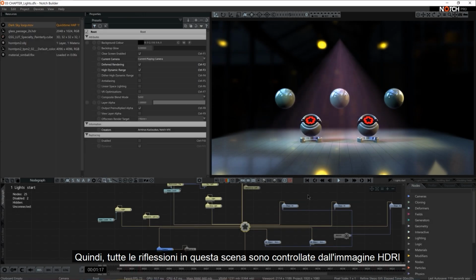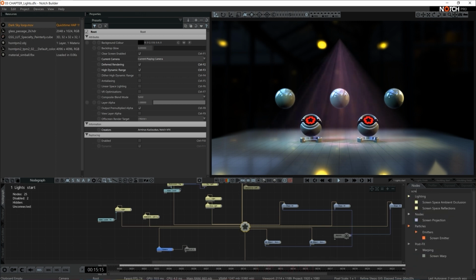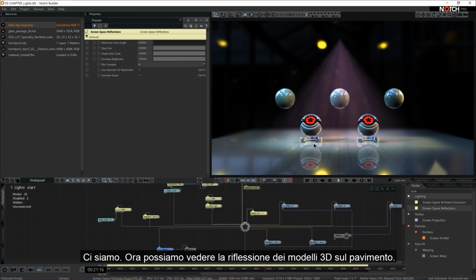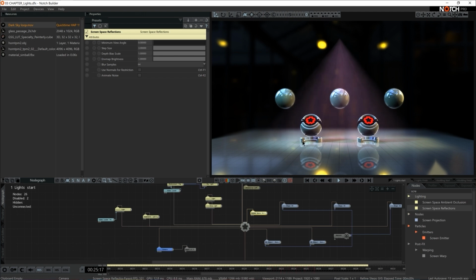So all of the reflections in this setting are actually controlled by the HDRI image. But what if we want to reflect models one from the other? Well, for that we have the screen space reflection node. There we go. Now we can actually see the reflection of the 3D model on the floor.